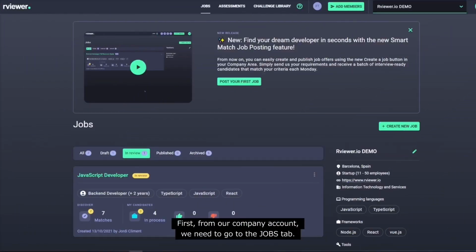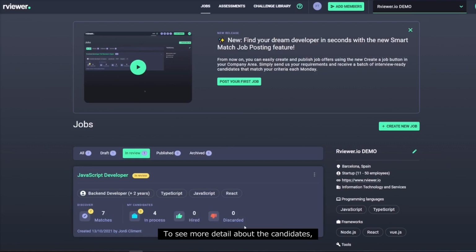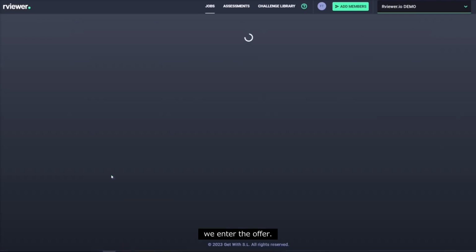First, from our company account, we need to go to the Jobs tab. Here we see all the offers we have published on Rviewer and the first summary of the volume of candidates we have available within each position. To see more detail about the candidates, we enter the offer.